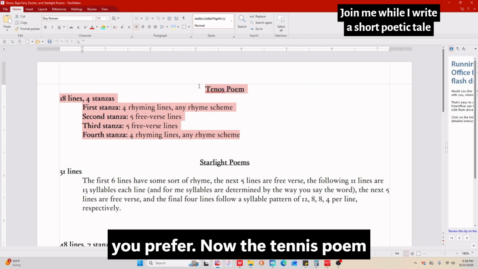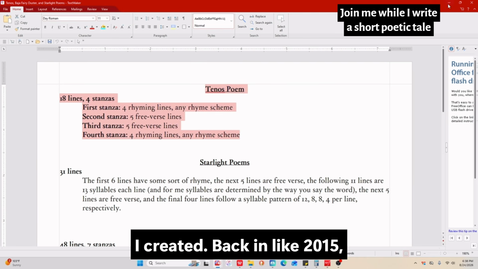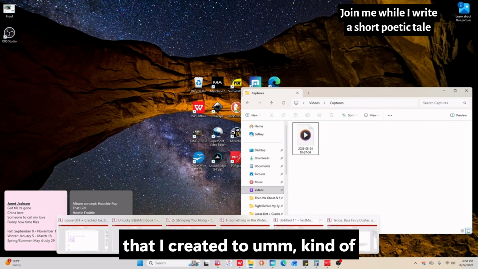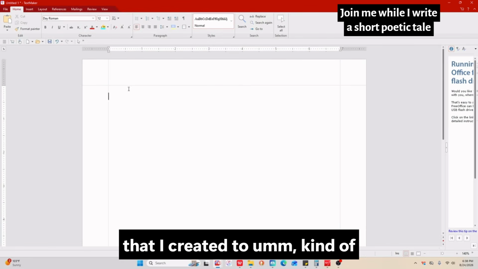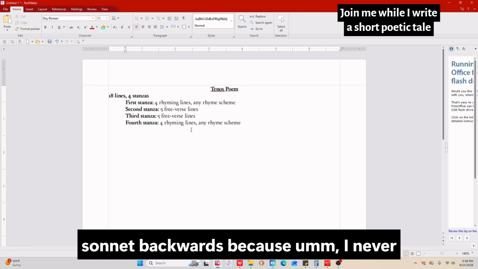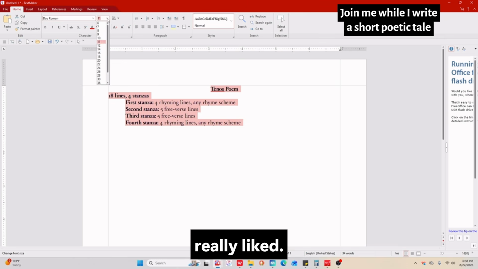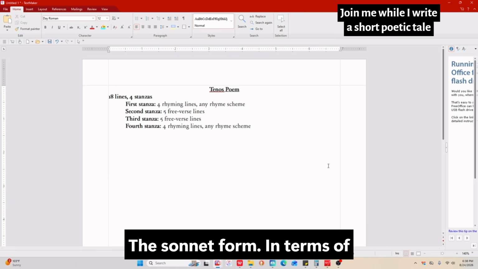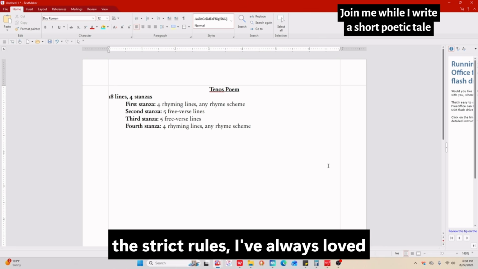Now, the Tenos poem I created back in like 2015, and it was a poem form that I created to kind of go against the sonnet. And it's also sonnet backwards because I never really liked the sonnet form in terms of the strict rules.